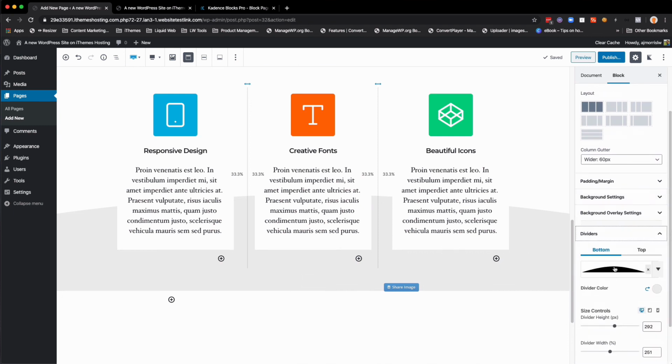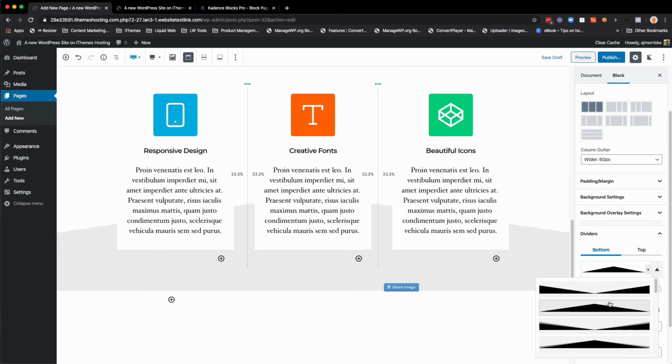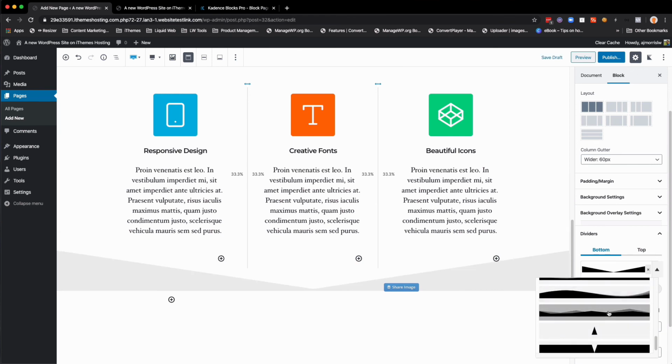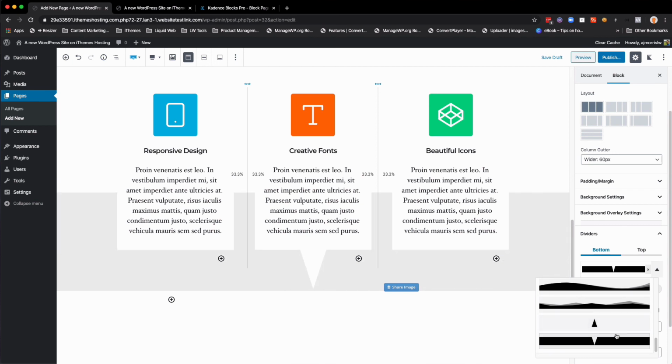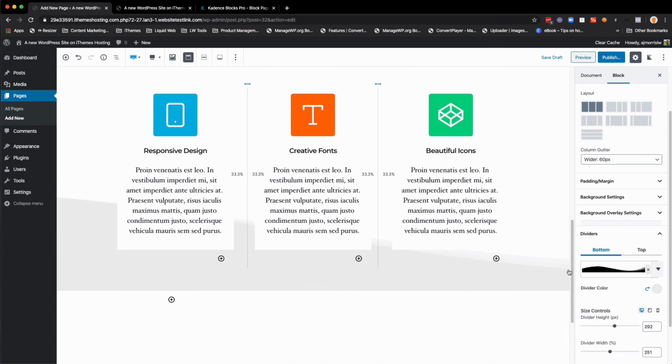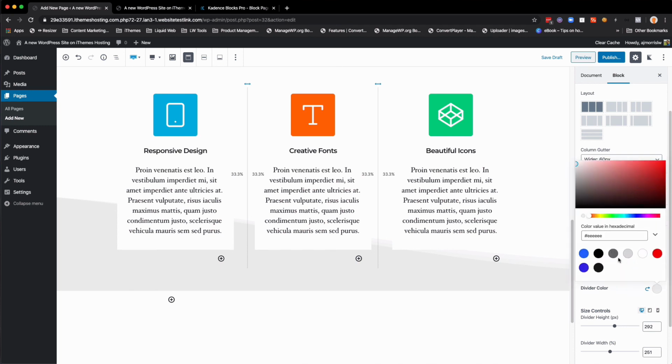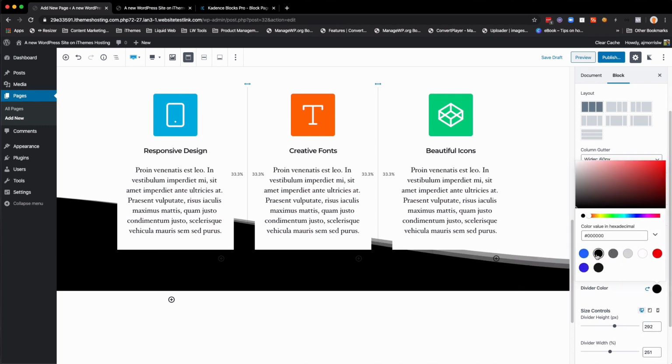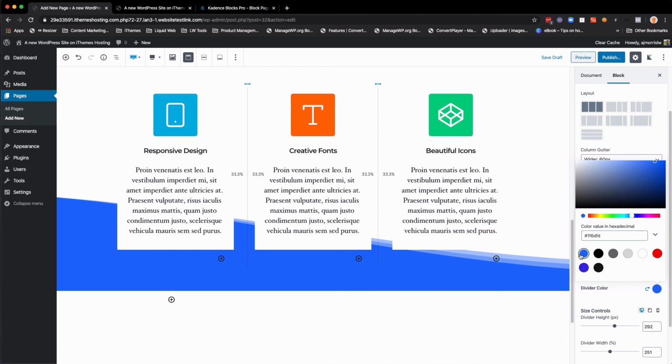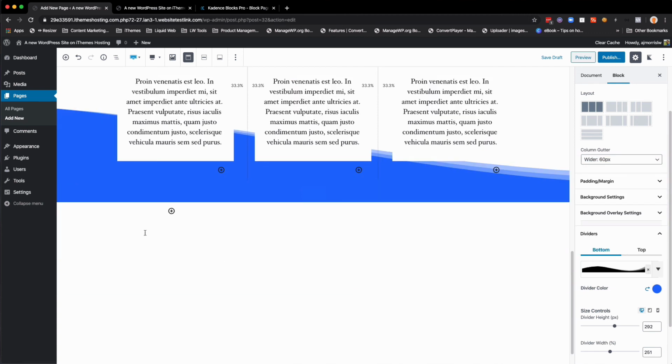You'll see that divider right here. Maybe I want to do something like that. That kind of looks cool. Or maybe just kind of the waves. The waves look pretty good. I like that. You can always change the color too. So if you wanted to do a darker color or one of your colors you've selected, you could do that.